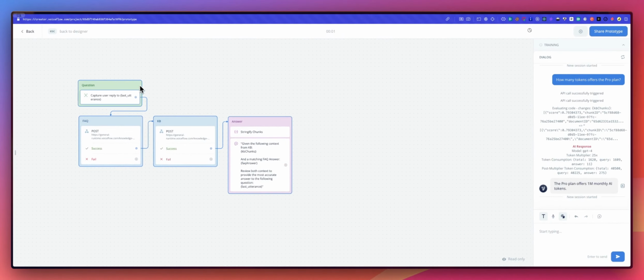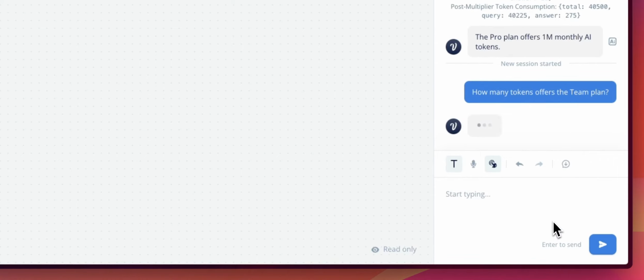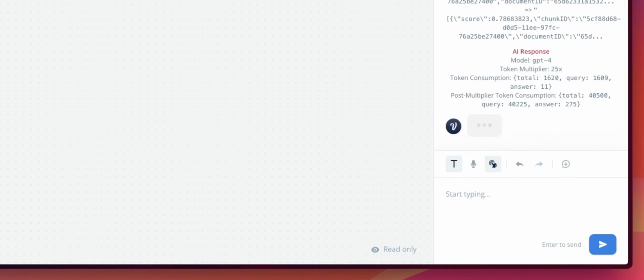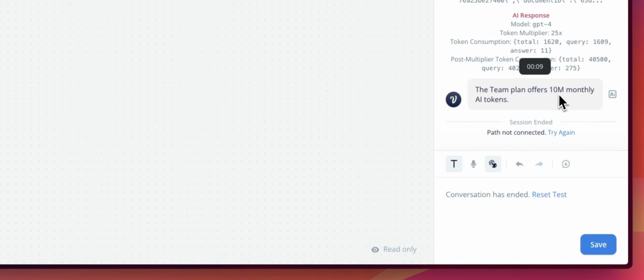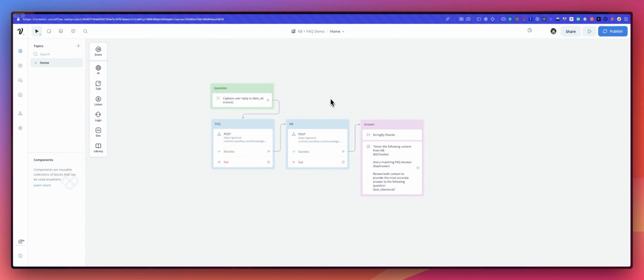Now, if I do this with the team plan, we will get the team plan offers 10 million monthly AI tokens. So as you can see, we've solved that issue by using separate knowledge bases, one for the sources, like our web page, and another one dedicated to the FAQ only. Meaning that it's pretty handy whenever you have an FAQ set with very specific question answers.